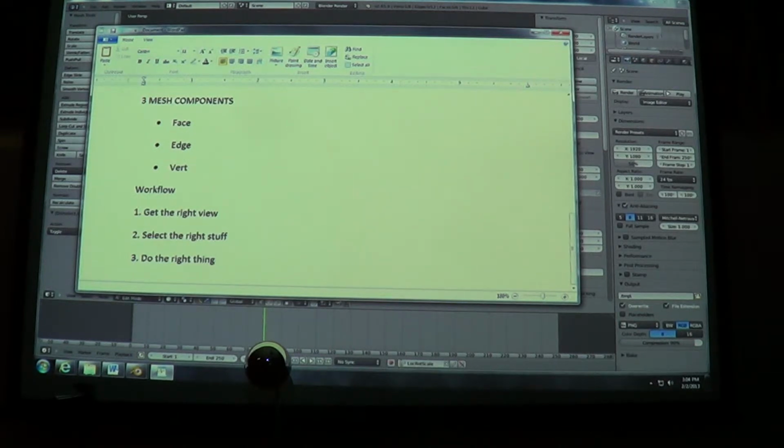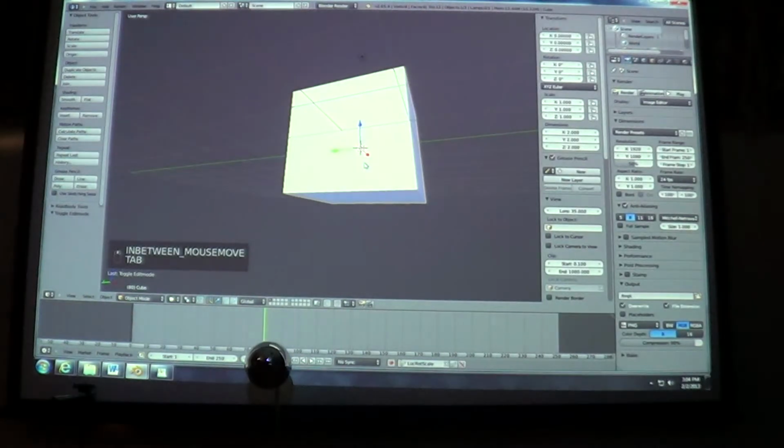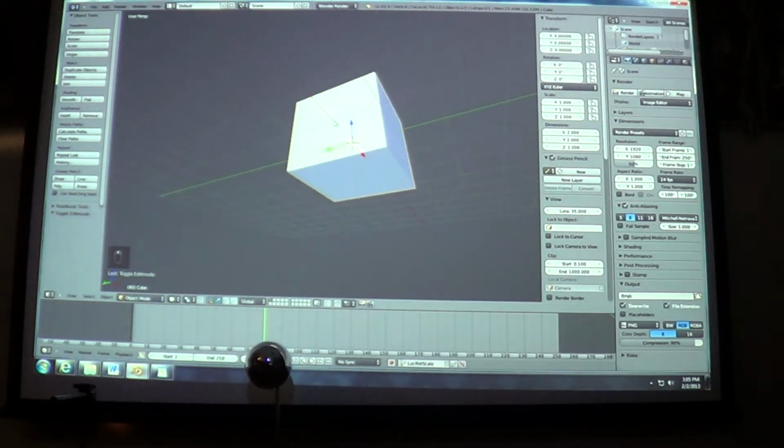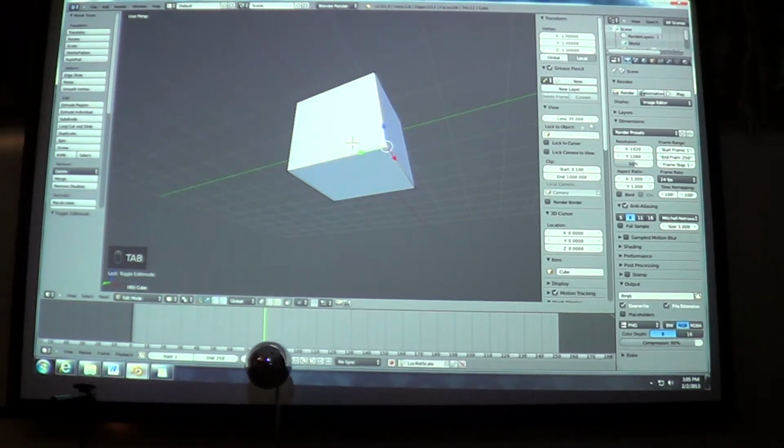So if you're new, you're often going to be like, oh, I want this thing to go over here. Let's start in the wrong view with the wrong selection, and you're suddenly frustrated when it doesn't work. So try and make sure that you go view, select, and then tool.